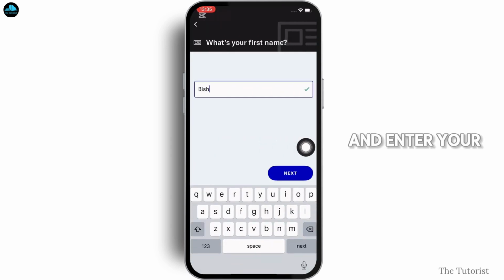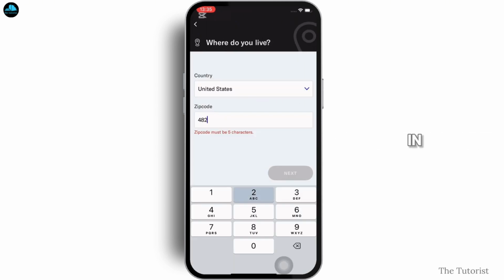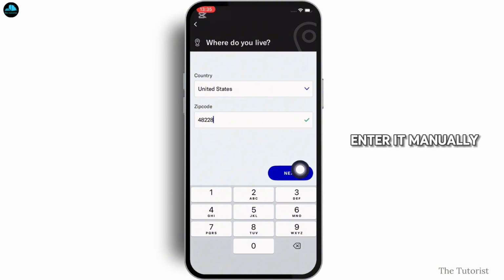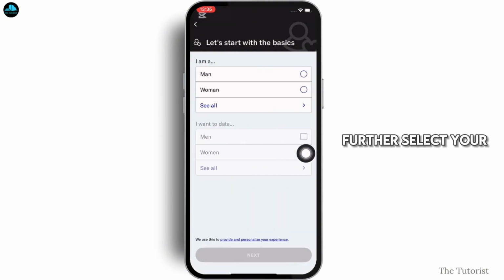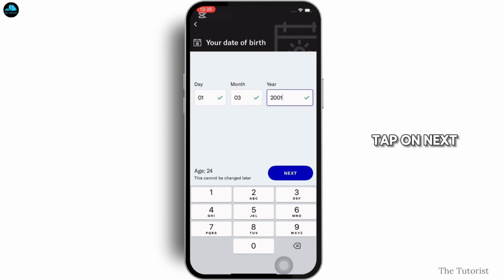So go ahead and enter your first name and tap on Next, and then select the location that you currently live in. You can also enter it manually. Further, select your gender and the gender that you want to date and tap on Next, and then enter your date of birth and tap on Next again.